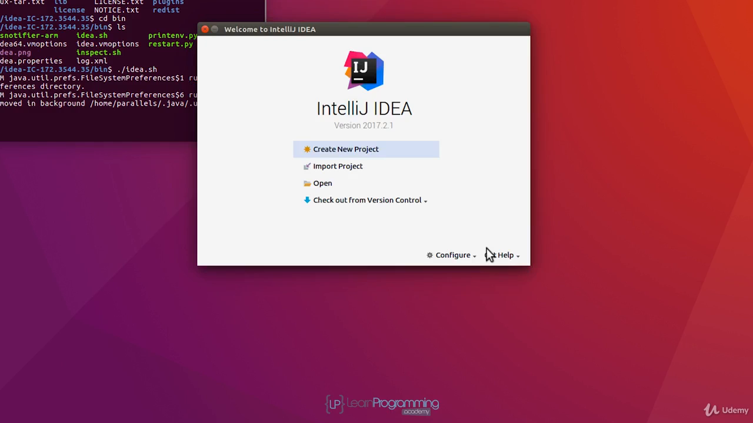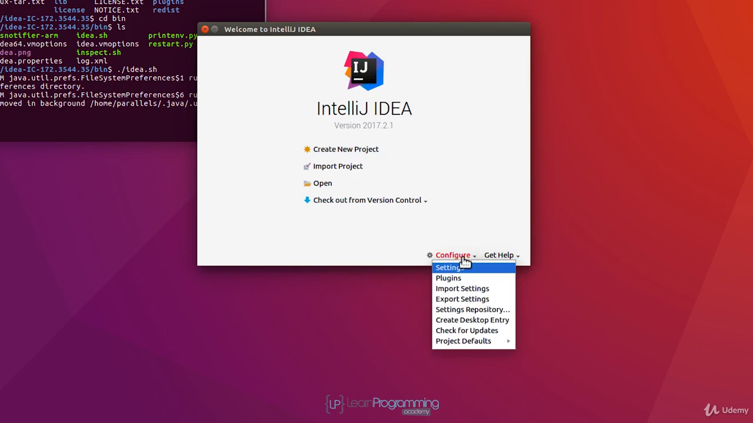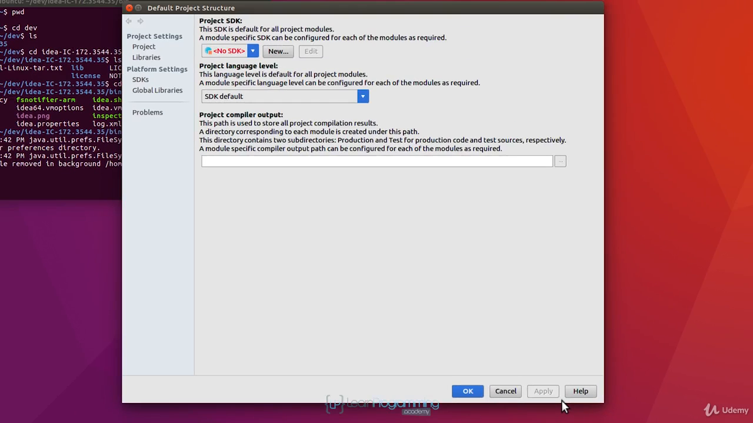There's a few settings we need to configure. So to do that, we're going to come over here and click on Configure. Come down here to Project Defaults, then select Project Structure. And what we need to do is configure a project SDK. If I click on that at the moment, you can see clearly there's no SDK defined.